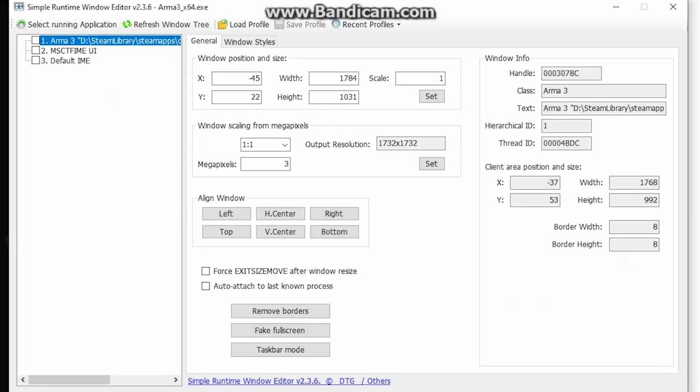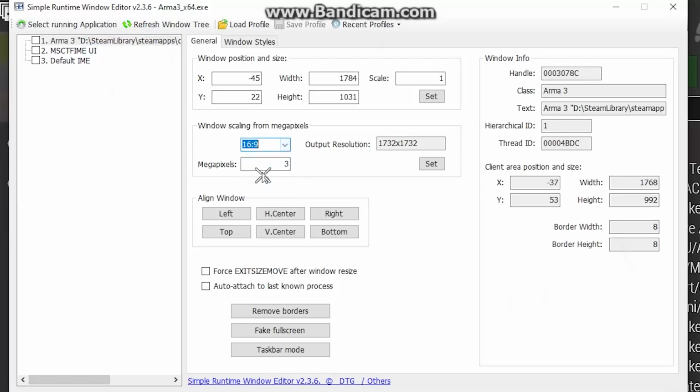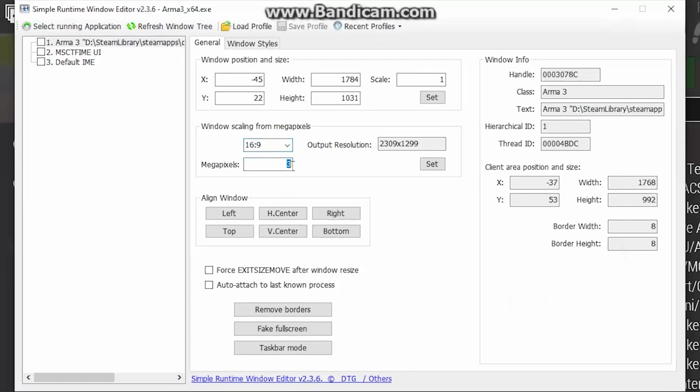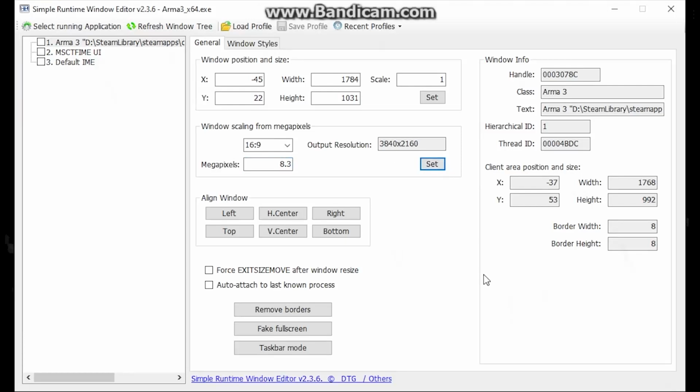Now, I'll tab back to SRWE. Click on 1:1 in the center, set it to 16 by 9. You can't click on output resolution, so don't try to. To change the resolution, you set the megapixels to 8.3 for 3840 by 2160 pixels.